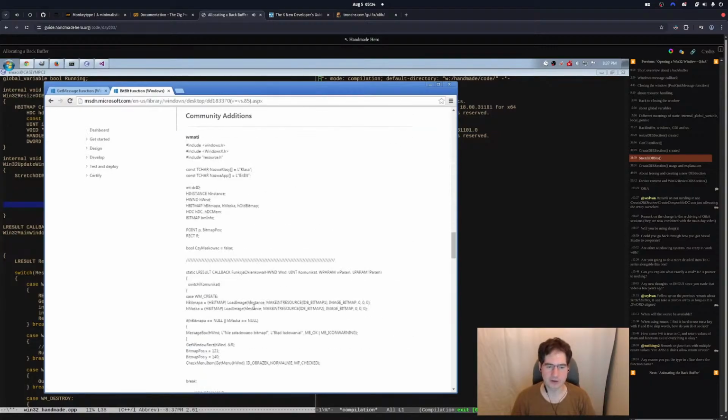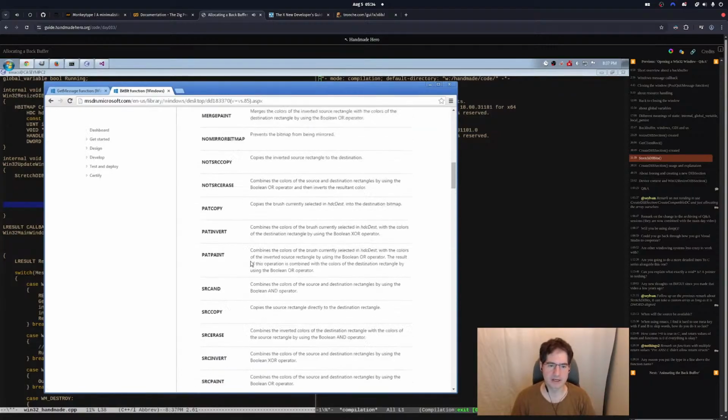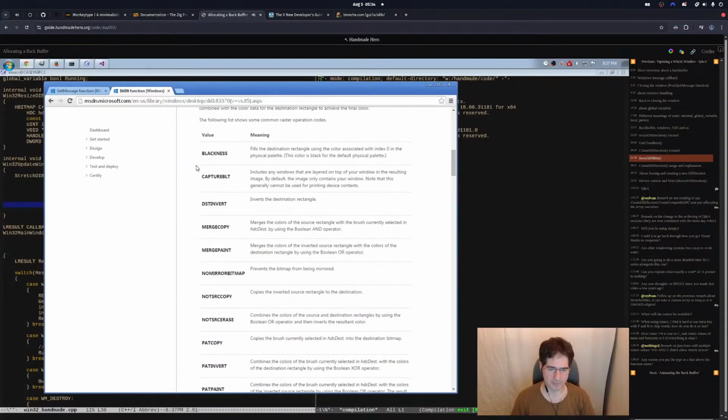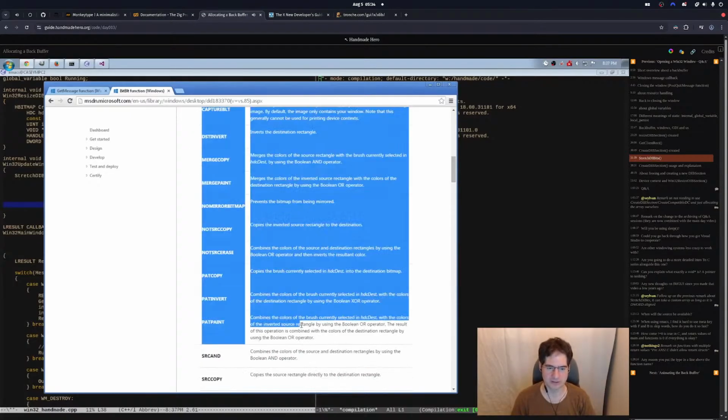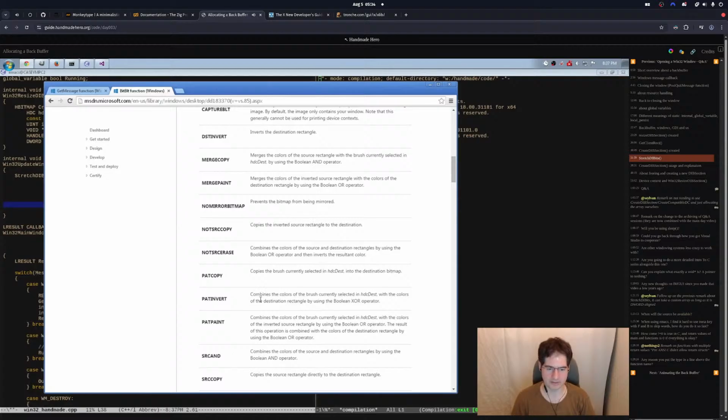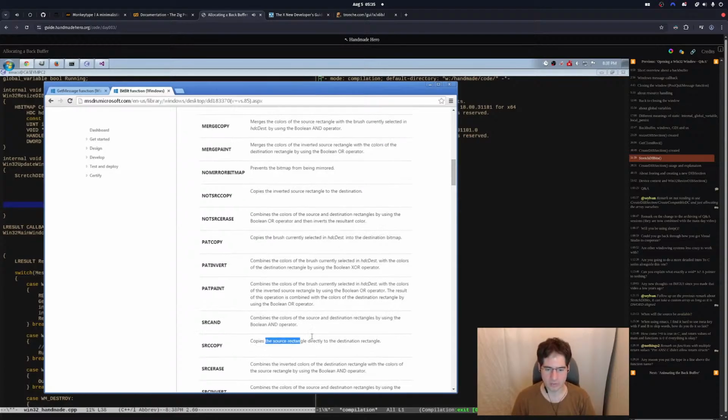And if we go look where it says they're documented in BitBlt, you can see those here. Basically all this does is it says what to actually do to the destination. Now, all we wanted it to do, we didn't want it to do any fancy bit operations. We just want to basically overwrite the destination with the source. We just want to copy.